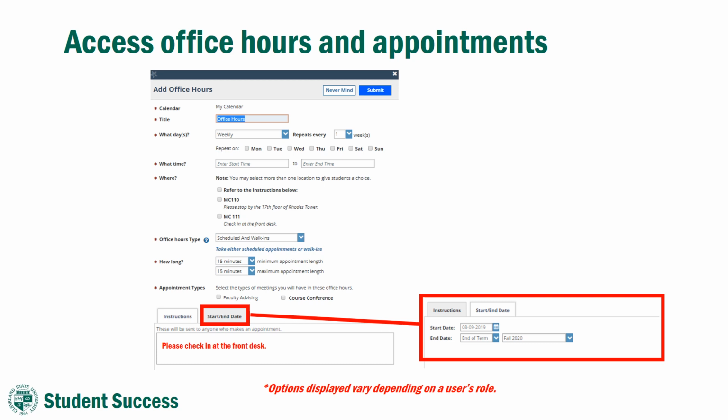Last and most importantly, you will then need to enter a start and end date. Starfish's default end date is never. So it is critical that you check your office hours and make sure that your end date is set to the end of term. Once you have done this, you're ready to select Submit to save your work.